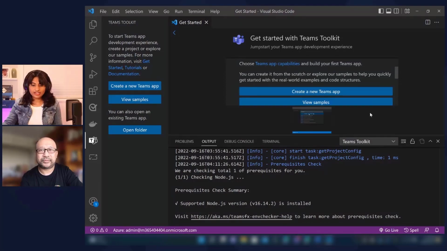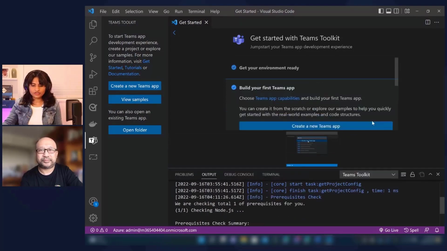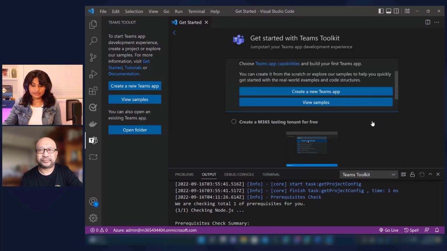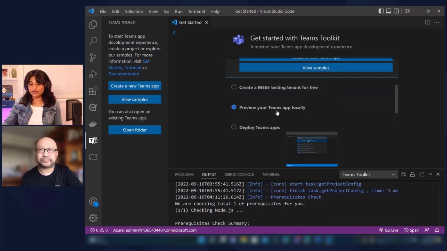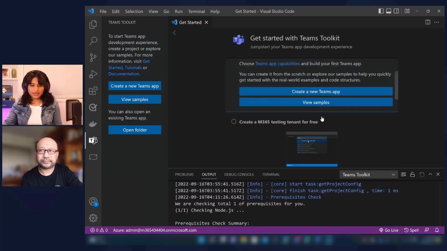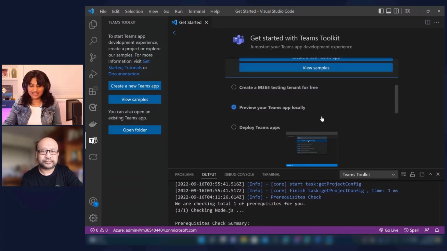And there's also another item, build your first Teams app, which is basically creating your app. But I can see something here, create a M365 testing tenant for free, which is great. I already have an environment where I can test this application, but it's good to know that we also provide an option from within the tool to create an environment if you don't have it. But I already have one, so let's go ahead and create this Teams application.